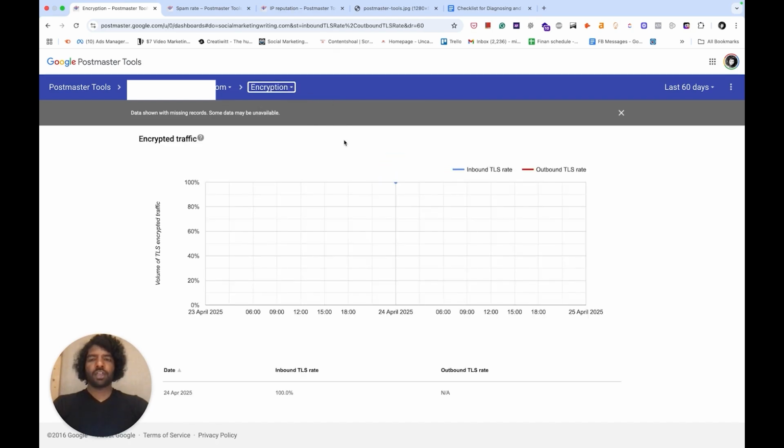Encryption's next. This tab shows your inbound and outbound encryption rates. It tells you how many of the emails that you sent and received are being safely encrypted as they travel through Google servers. It's checking if your emails use TLS, which stands for Transport Layer Security, to protect them from being intercepted and read. It needs to be close to 100%. Anything lower will affect your deliverability, reputation, and even get you in trouble with privacy laws like GDPR and HIPAA.